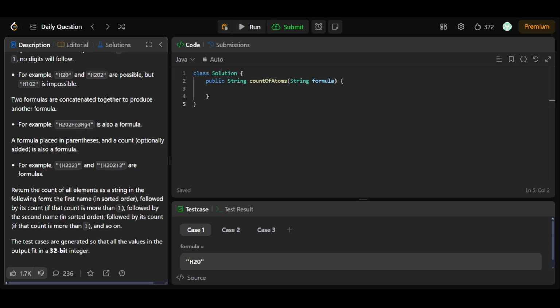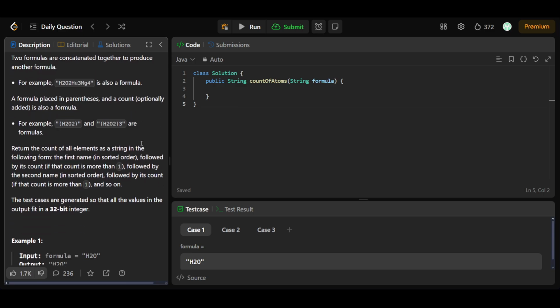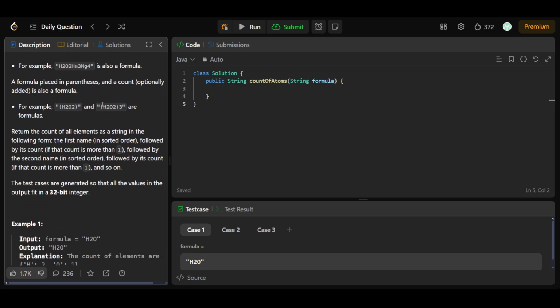Okay, and two formulas concatenated together produce another formula. For example, H2O2 and Mg4 is also a formula. And if a formula is placed in parentheses and a count optionally follows, it is also a formula. For example, (H2O2)3 means 6 atoms of hydrogen and 6 of oxygen, so H6O6, because 3 times 2, 3 times 2.